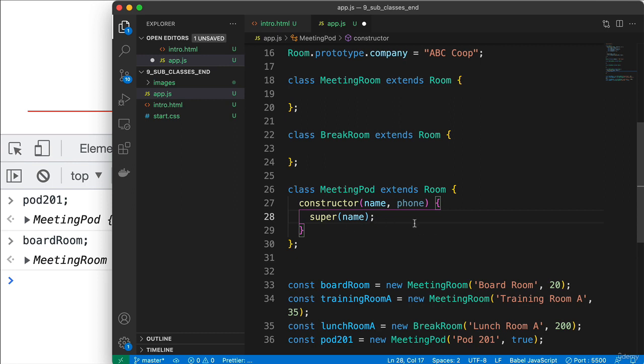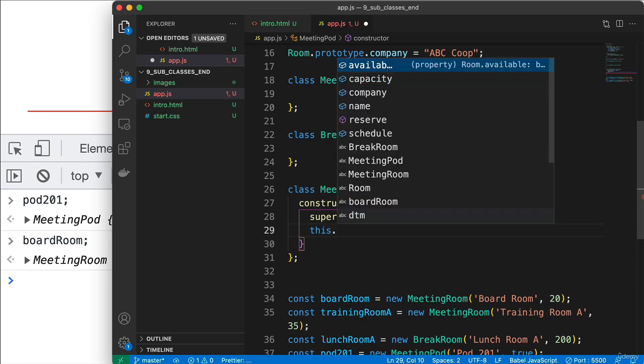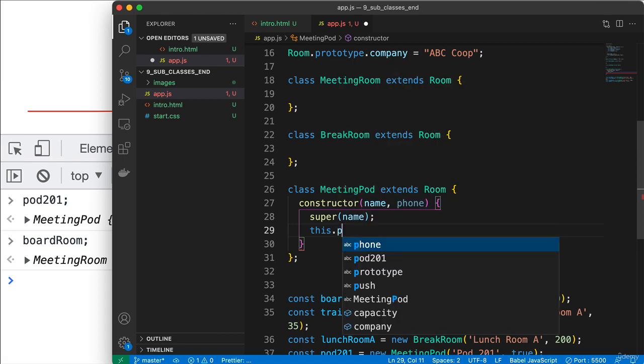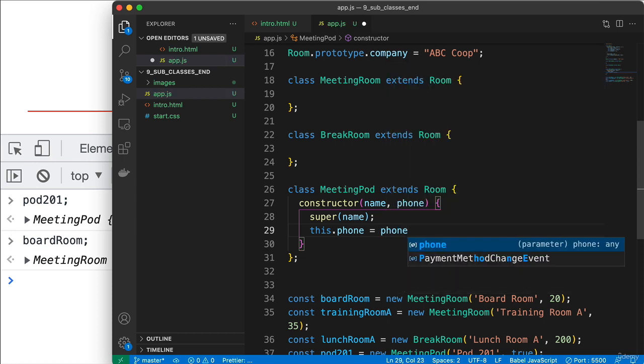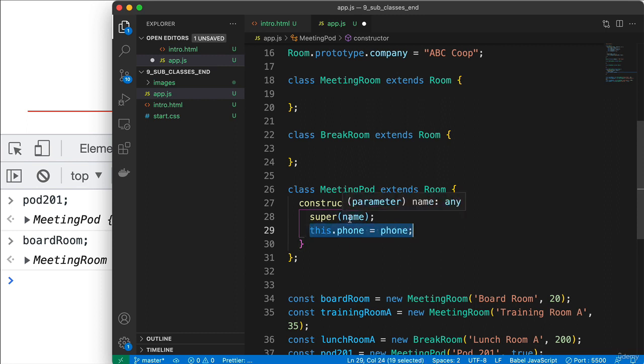Now we need to do that before we use the keyword this here in this constructor. We're now going to use keyword this to assign phone the value that's passed in. Now remember, this is an important rule. You must call super before you do this, even if you don't pass anything up to the superclass constructor. You need to call it before you use the keyword this. All right, we have our constructor set up that will allow us to assign a phone, whether a phone or not is available in that meeting pod.